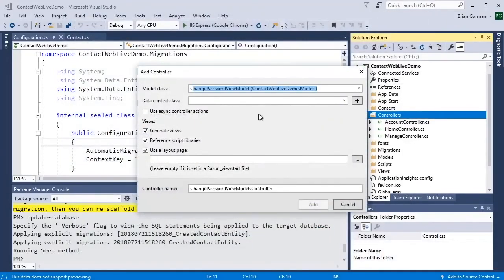So we set our model class to be our contact. Our data context is the application DB context. We're not using async controller actions today. We're going to generate views, reference the script libraries, use the default layout page, leaving it blank, and the controller name is the most important part.